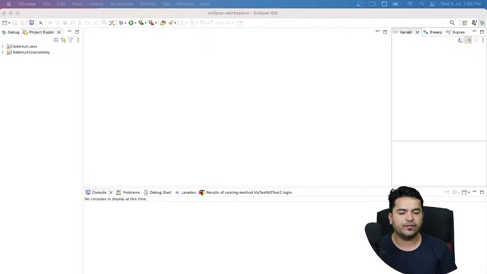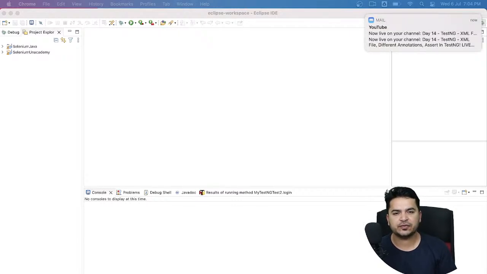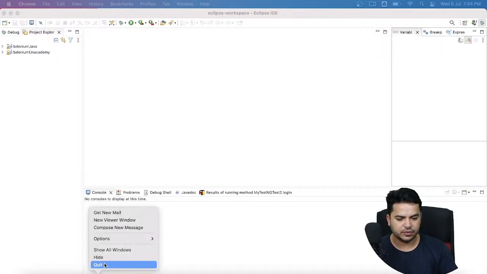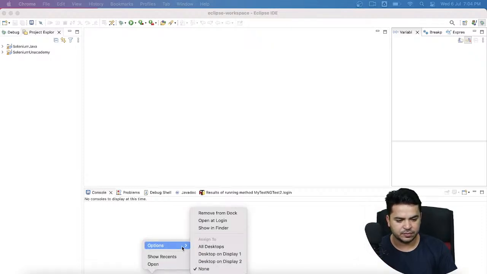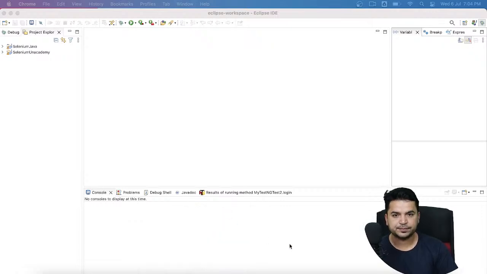So today is day 14, and in the last lectures we have done a couple of things. Okay, let me close this mail client, and let me close everything so that we do not get any other notification. Okay, so we started with Java, then we started some part of Selenium, then we started TestNG, and today we will continue with our TestNG features.